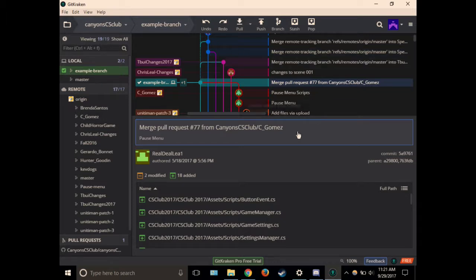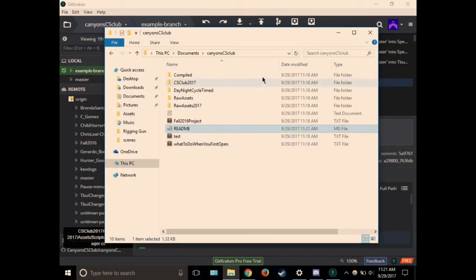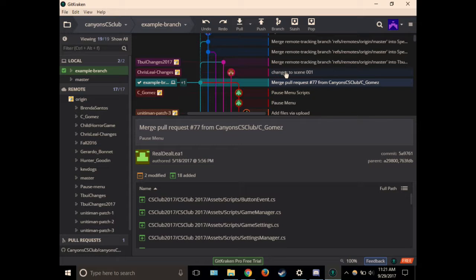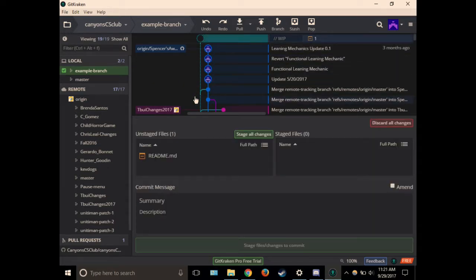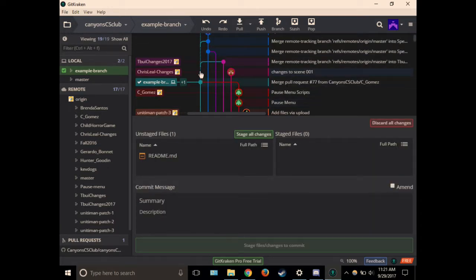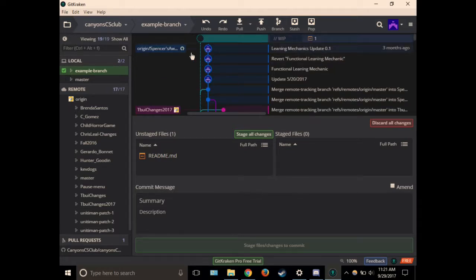So now that we're here, we're on our example branch. We've saved the changes to this README file, and you see this dotted line shows that it's a local file that hasn't been pushed yet. So whenever you make a change, it'll show up at the top like this, since it is the most recent, and then it wants you to name the commit. I'm just going to give it a very reasonable name, add git kraken to readme.